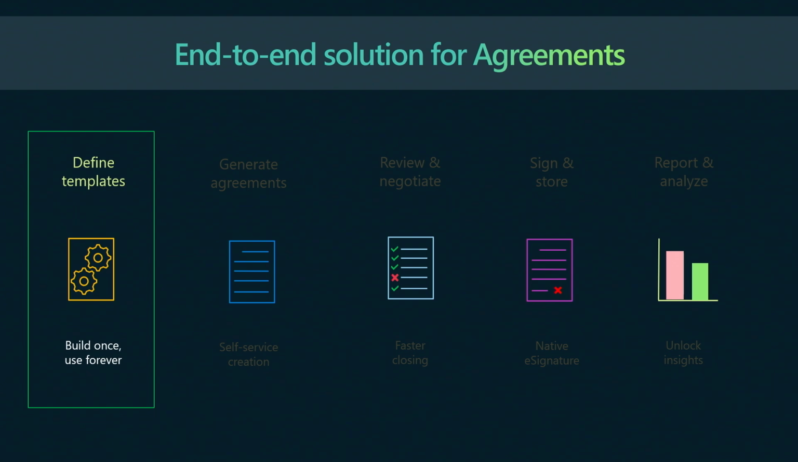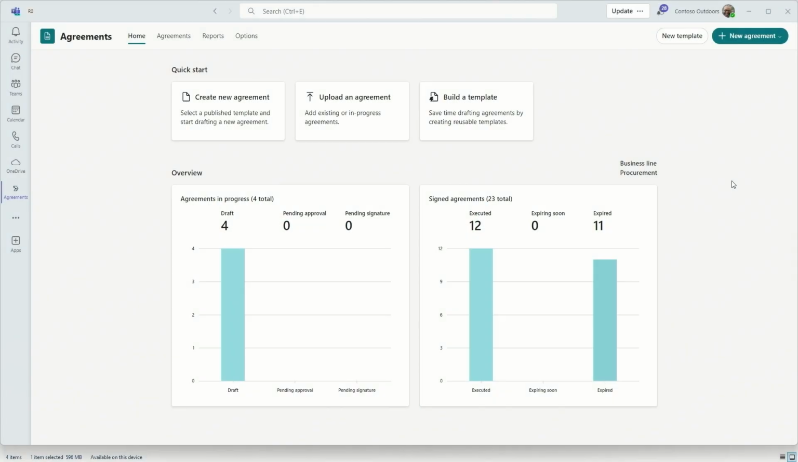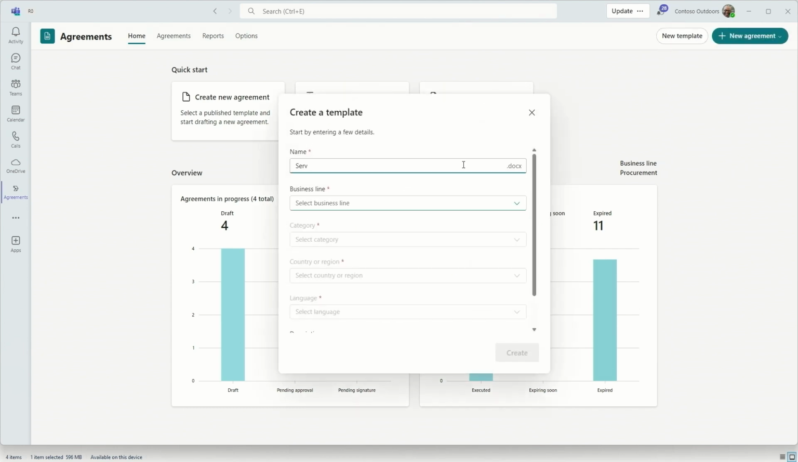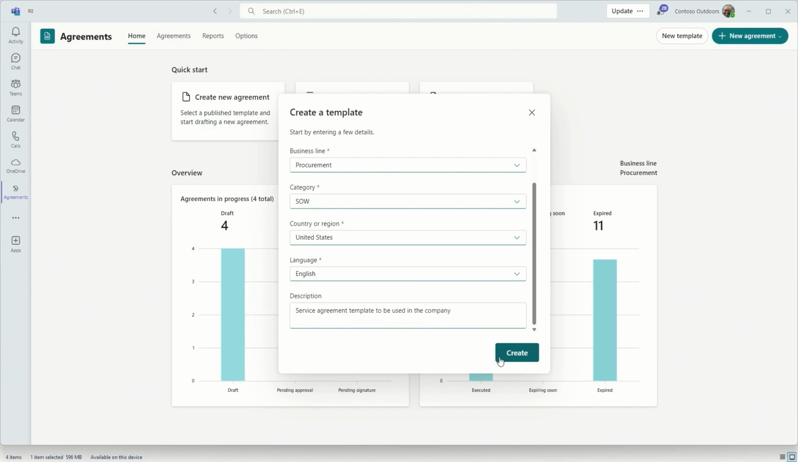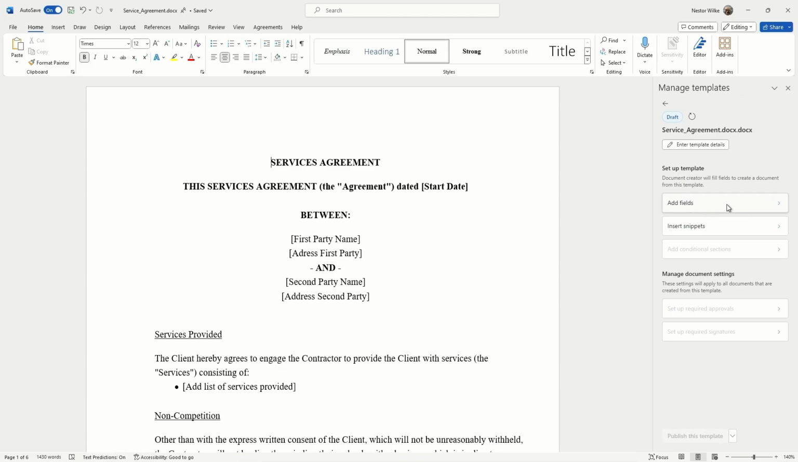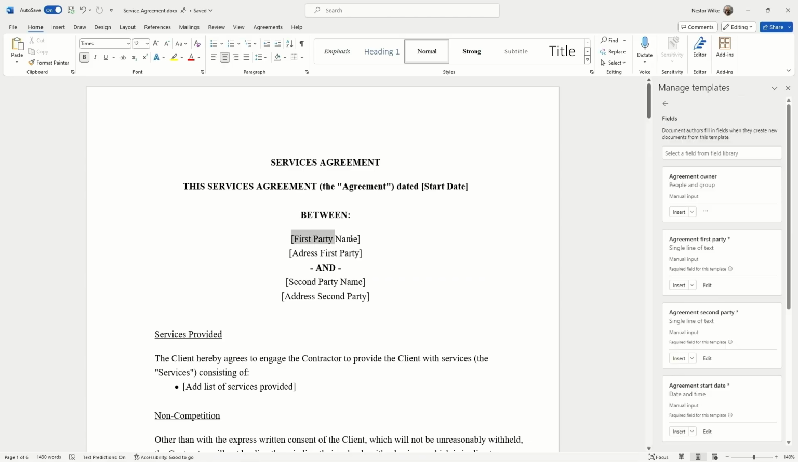So let's start with defining templates. Let me show how you create templates in this new solution. You simply go into the Agreements app, and then you choose to create a new template. And you can choose if you are working in one particular department. For example, I'm in procurement, so I can choose procurement. I can choose a type of template and provide some basic information like country and language. And now I'm in Word.